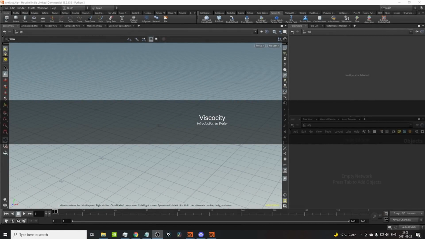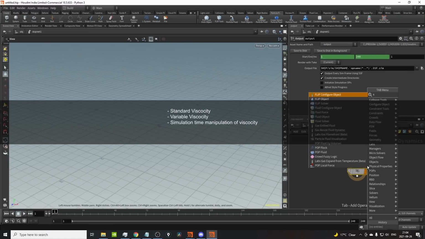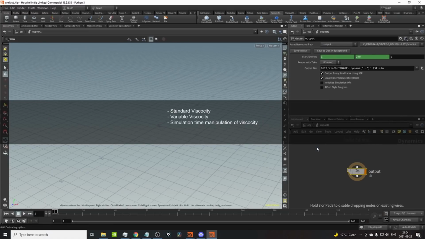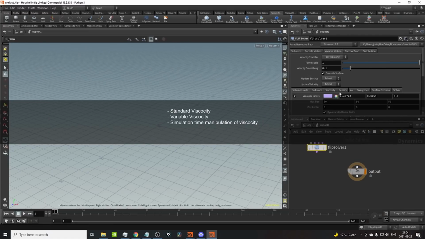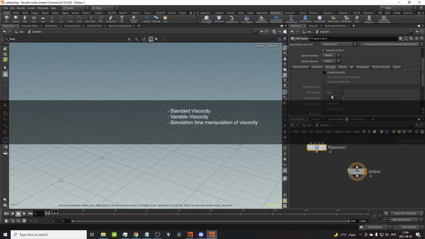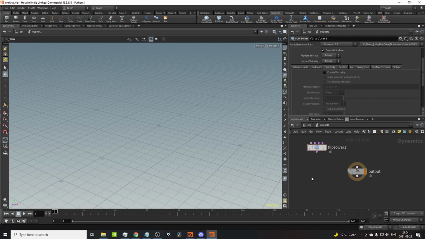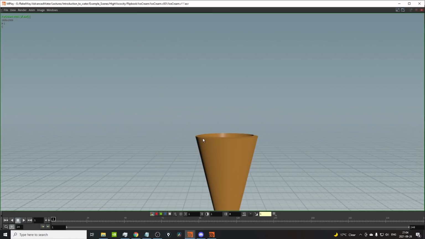Okay, so now that we've established a good base understanding of the Flip solver, meshing, and whitewater, the three main components of a water simulation, let's take a deeper look at the simulation settings on top of the Flip solver. So in this video, we will be looking at the viscosity settings, standard viscosity, as well as variable viscosity. To start with, let's take a look at what a standard viscosity simulation could do.